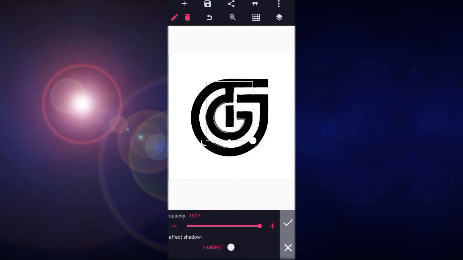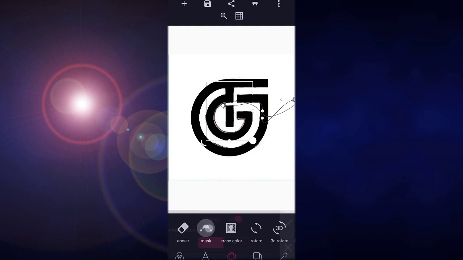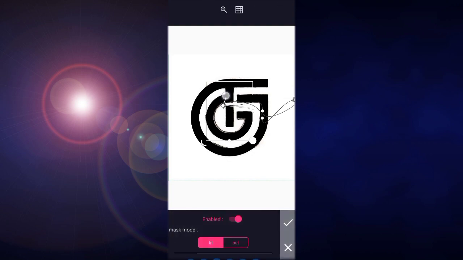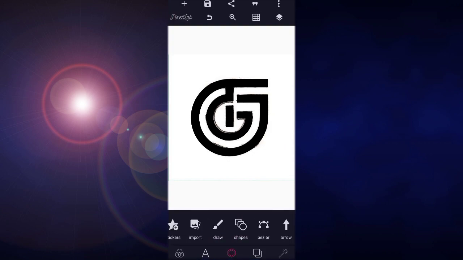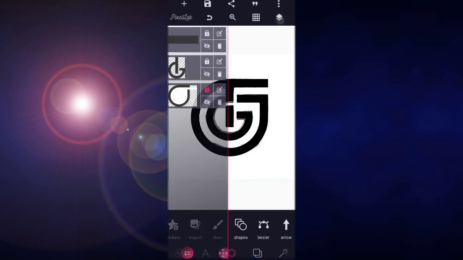Let's see how it looks. I don't really like it the way it was. Let's adjust a little bit. I want it to rhyme. Let's see how it looks. I think it's okay like this.